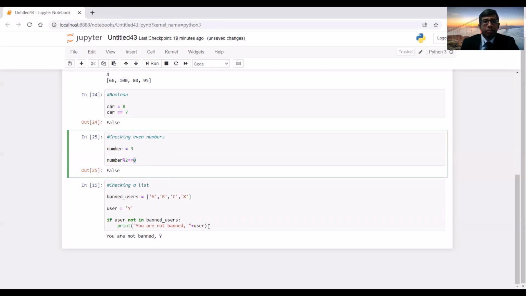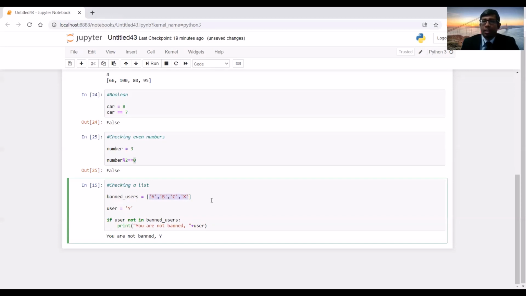And the last block of code we will see today is checking a list. Let's say we have a list of banned users. Let's say I'm an internet provider and I have a list of banned users who have done some bad things, so I have banned them so that they cannot use my bandwidth or internet service. So I have actually collected them in this list, A, B, C, and X. And let's say I have a new user who has not yet been banned. So I have defined it in Y.